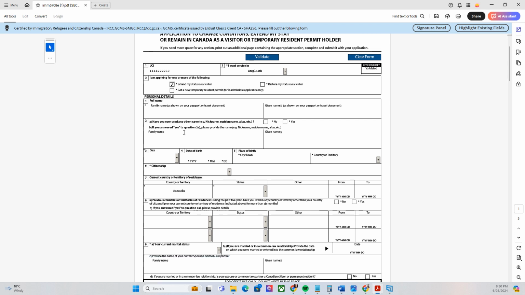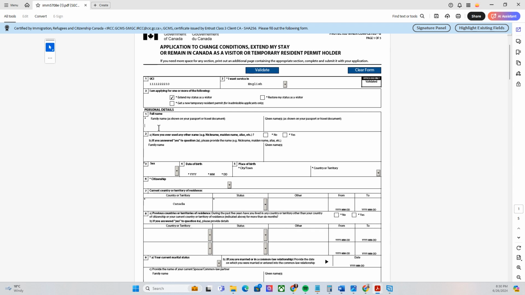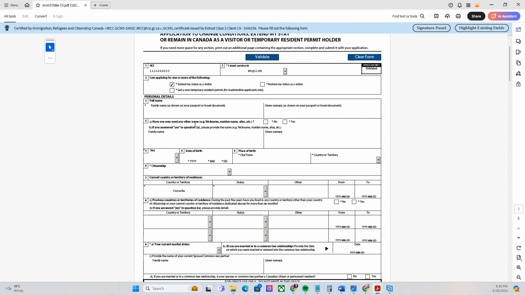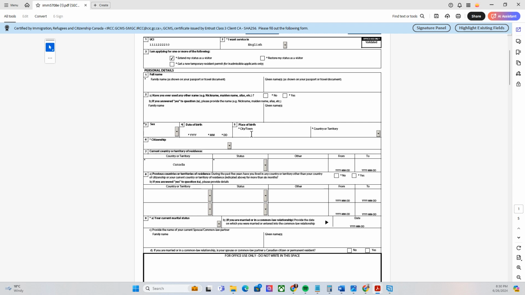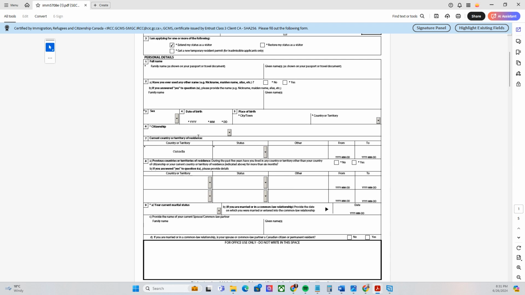And after that, you have to fill out your information here, which is your name, your family name, your given name, and have you ever used another name or nickname in the past, your gender, your birthday, birthplace, country or territory where you are from, and then your citizenship, and then current country or territory of residence. So as you can see, this is automatic already. That was written here.